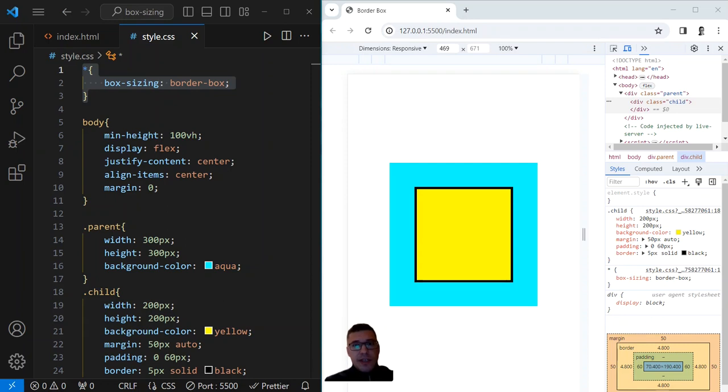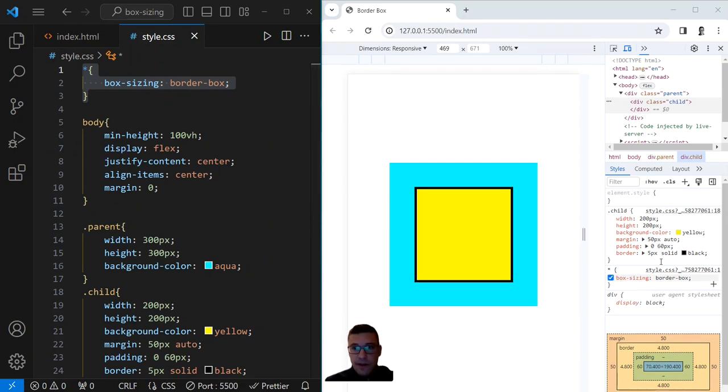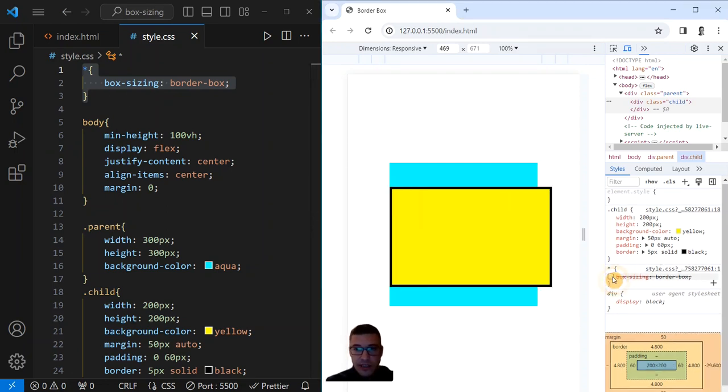Now you can see that this property is of great use to us because we don't have to do the math. The browser is doing the math for us. So if I uncheck this and put it back to content box, we see our element is 200 and it has a padding plus border. So everything is adding up to the width.